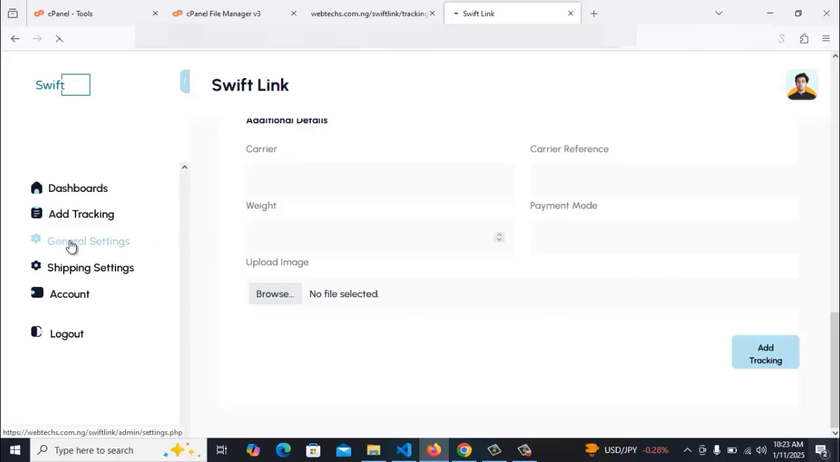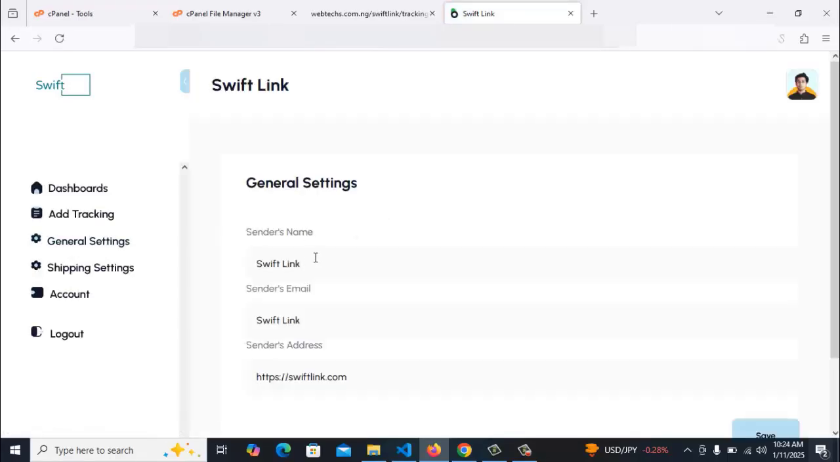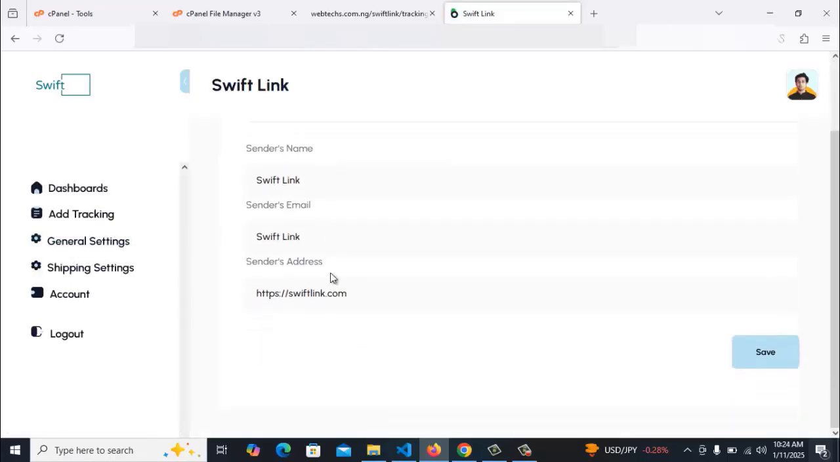Then the general settings, so this is where to set your site name, site address, and all of that.